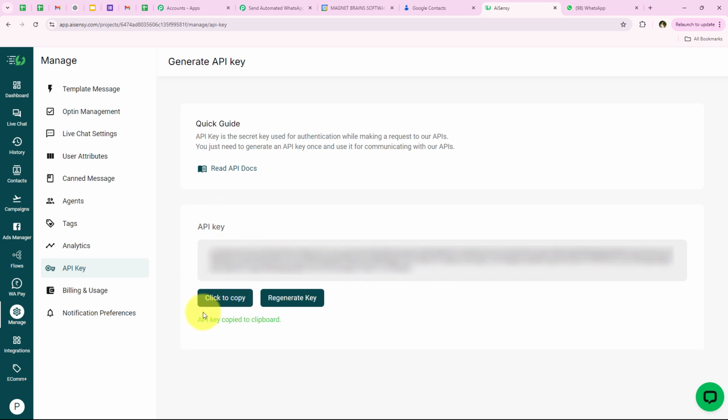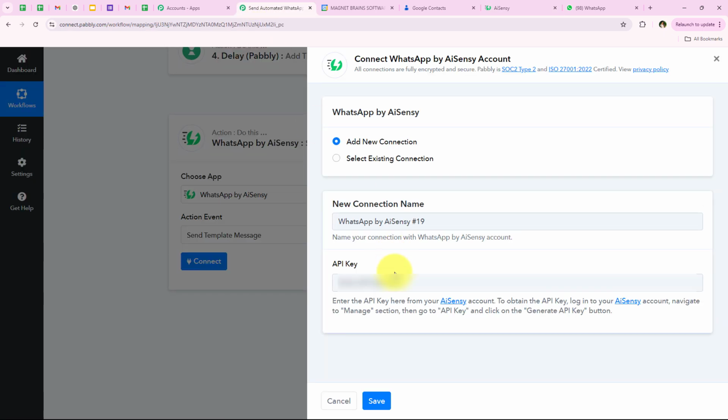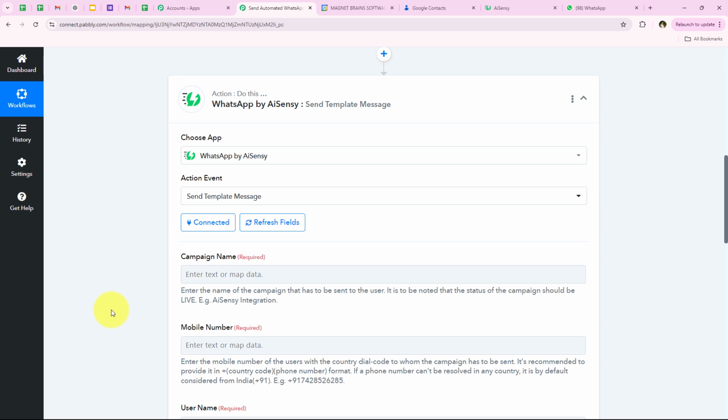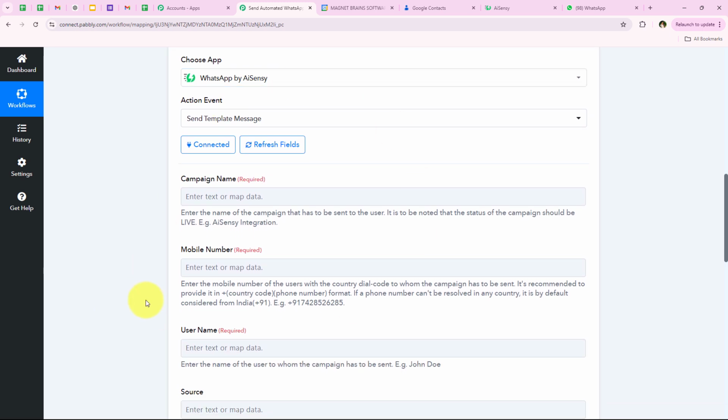So I'm going to copy this API key right from here. If you wish, you can definitely regenerate the API key too, but I'm going to use this same one. So I'm going to copy it and paste it right over here. And after doing this, we're going to click on save. And as soon as we click on save, yes, you can see that we have successfully connected our AiSensy account with our Pabbly's workflow.